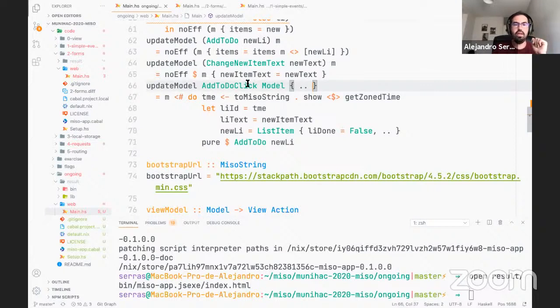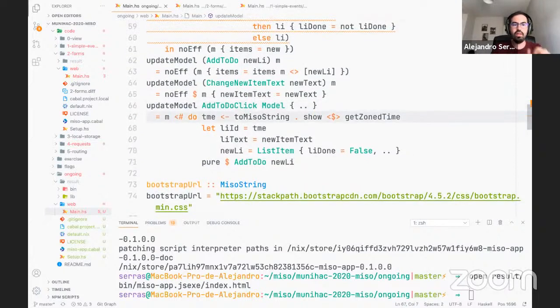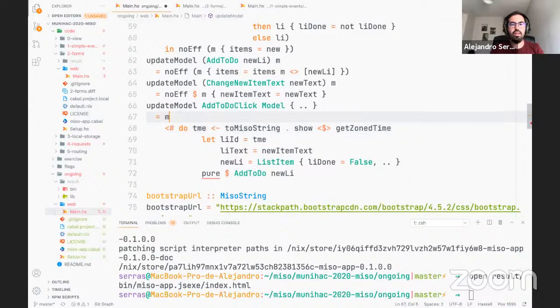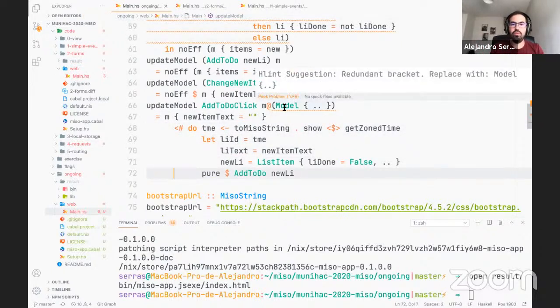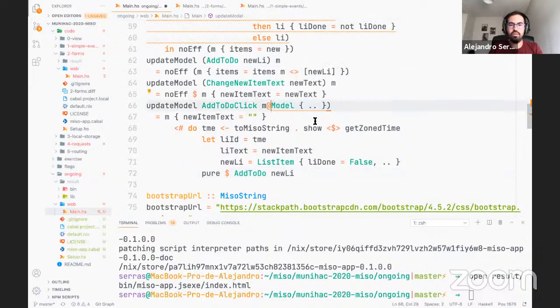And at this point we can already say, well, my model is what we had before, but I want to make the new item text the empty string because I want to start fresh again. So that's essentially what we want to do now. Redundant brackets.